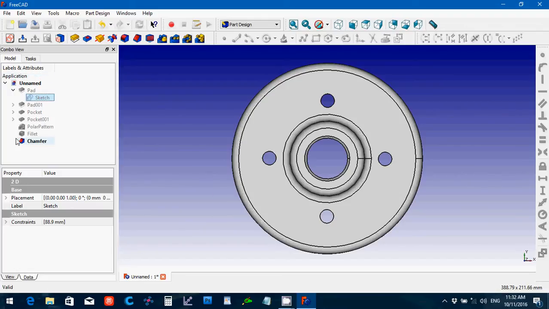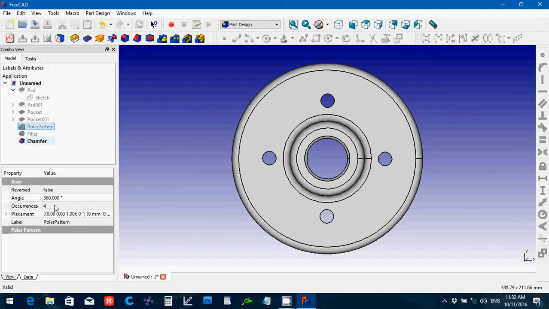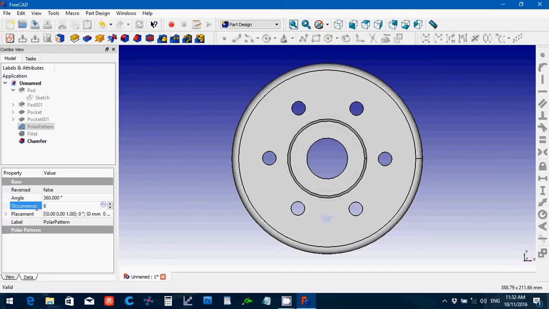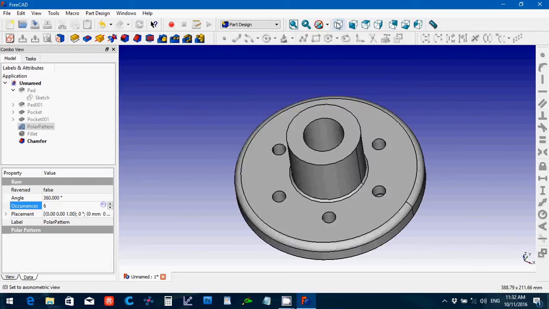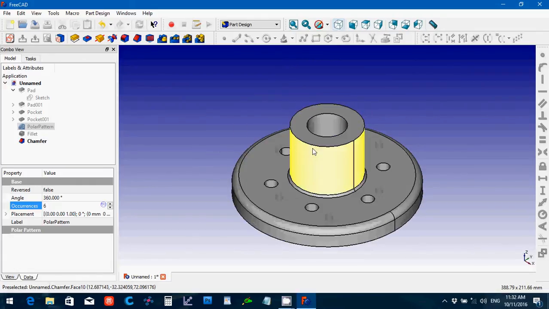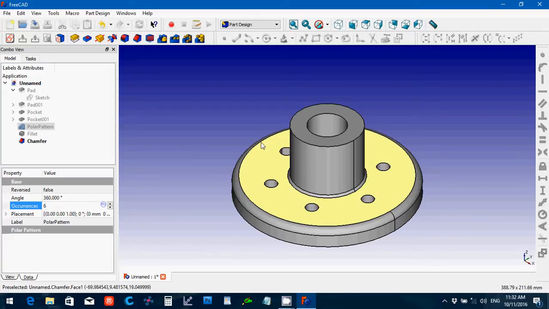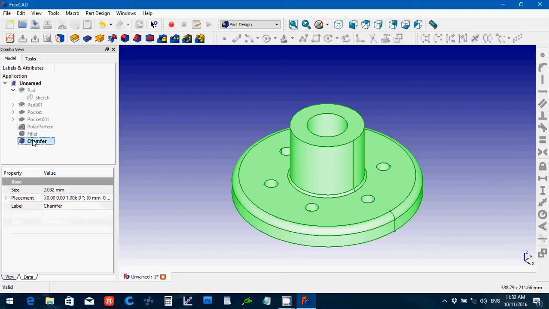Then they wanted to change the holes, so all we have to do is go back into our polar pattern here, change the 4 to a 6, and boom. But then see how it modified the fillets, and the chamfer's gone. This is an issue with FreeCAD. FreeCAD likes the fillets and all that to be done as the last step. So if you go in here and you modify them, you're most likely going to have to go and delete.